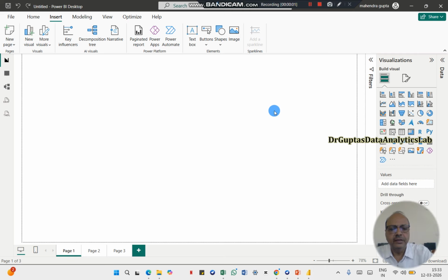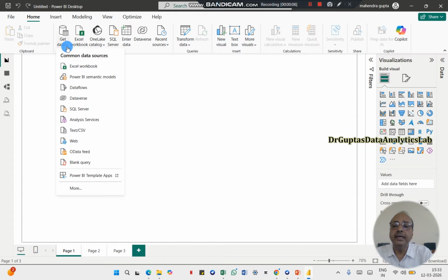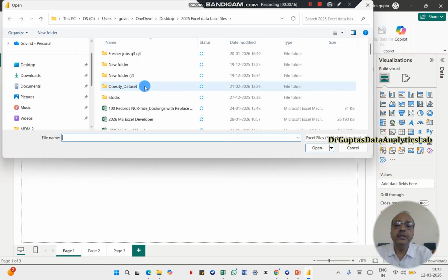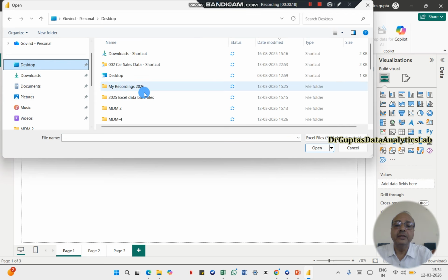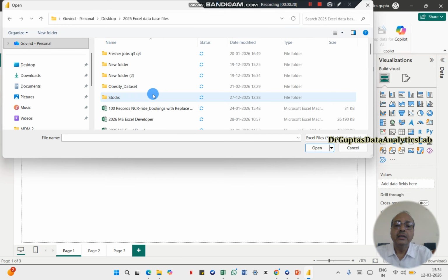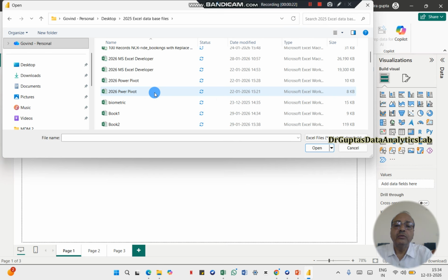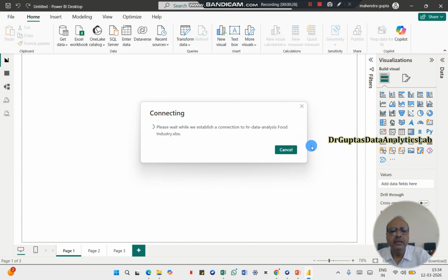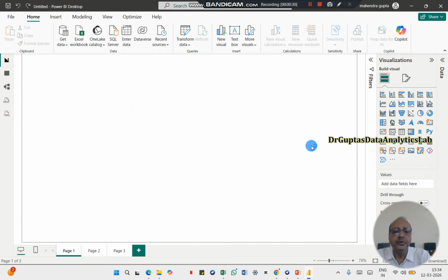So friends, continuing further, I will import the file first. Say I will go to Get Data, and as it is an Excel file, not a CSV file, I am importing this file from the desktop. It is in one of my folders here. Okay, so I will import this file, HR data, this one. Now the file is getting imported.